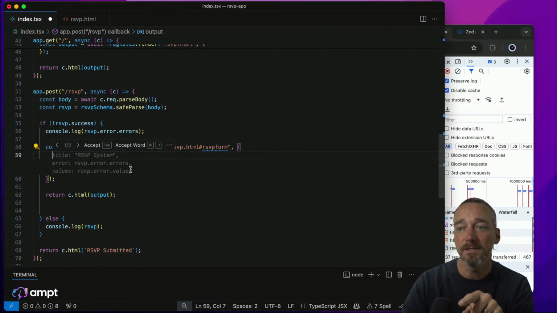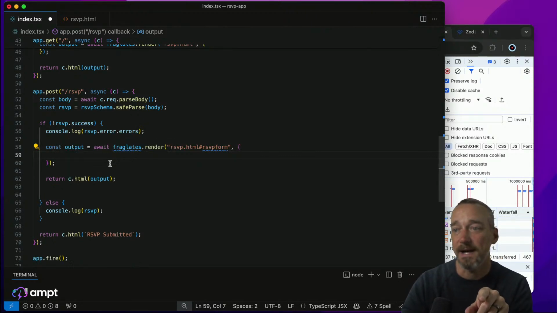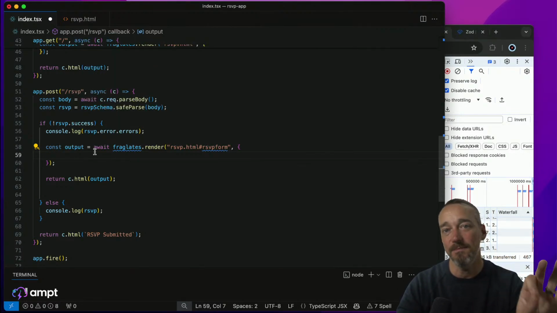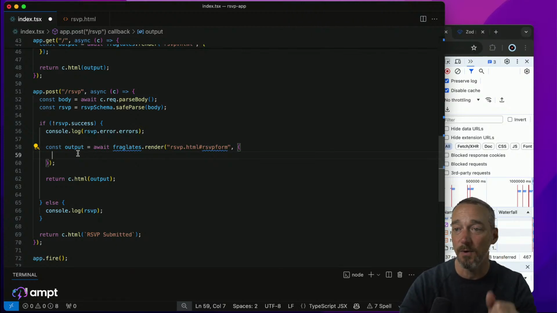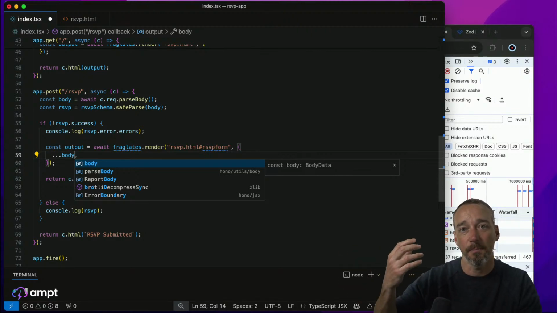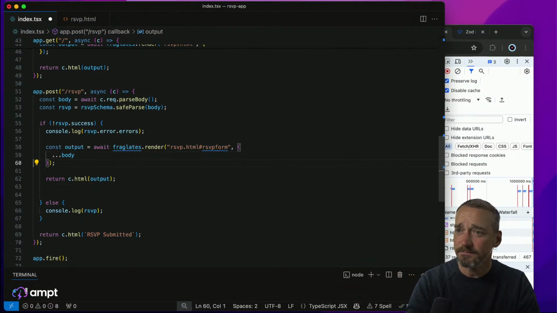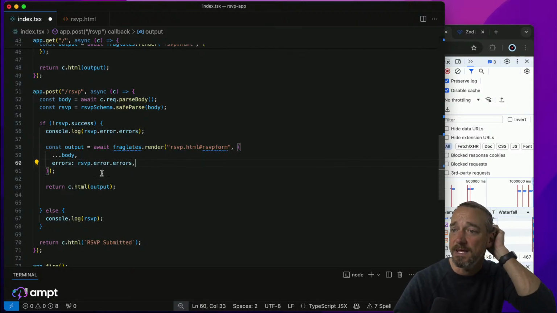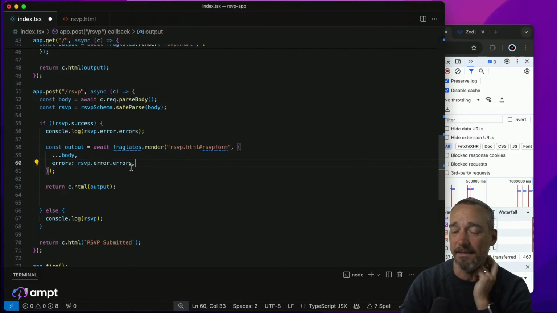So what I'm going to do, to make it a little bit easier, is make sure that I return all of the data that came in via the body, right? So all those fields, I want that to feed back into the form. So I'm going to use ...body, and that's just going to use the spread operator to pull that stuff back in. And then the other thing I want to do is make sure that I pass in the errors, which are the RSVP errors like that.